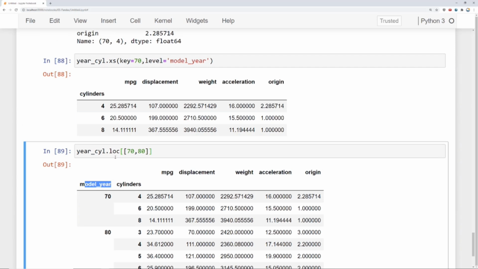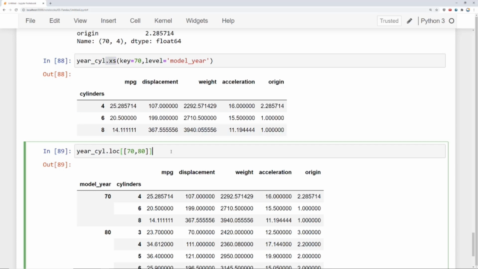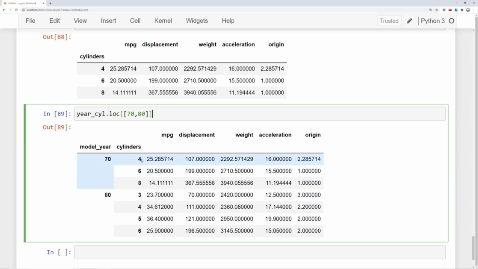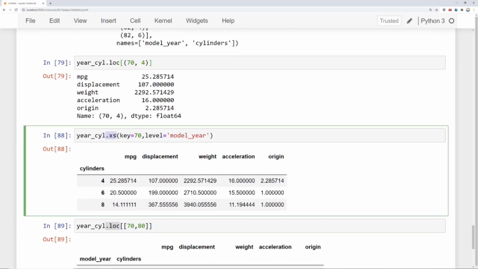So if I already have the capability to use .loc, what's the use of cross-section? Well, what I don't know how to do so far is grab something based off this inside index. For example, let's imagine I wanted to grab only the 4-cylinder cars, but I wanted to do it for every single year. I can't really do that easily with .loc. Instead, that's where we're going to use this cross-section tool.